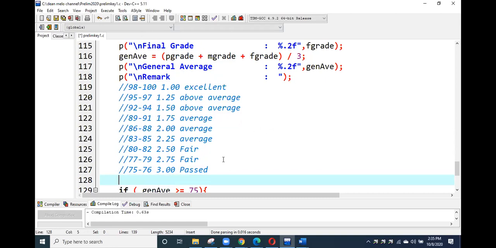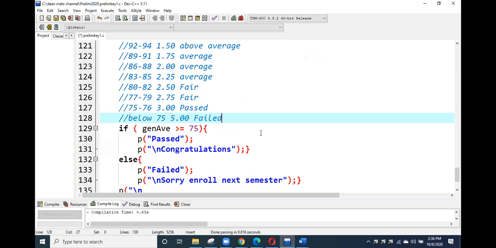Okay, then for example, if the input value is below 75, it is of course 5.0. 5.0 of course failed, right? Fail yan, fail. Okay, so assuming that we have a requirement like this, what we're going to do right now is to use the if else if.